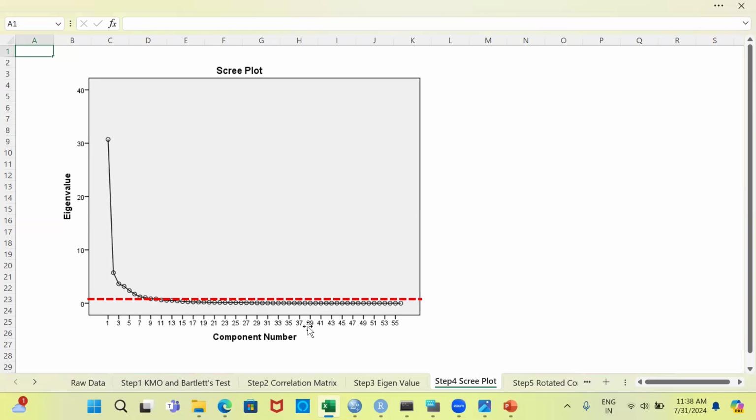There are 55 components, and then we have the eigenvalue along the y-axis. What we need to do is look at the eigenvalue greater than 1. You can see the red dotted line. We are interested in all those dots which cross the red color line.